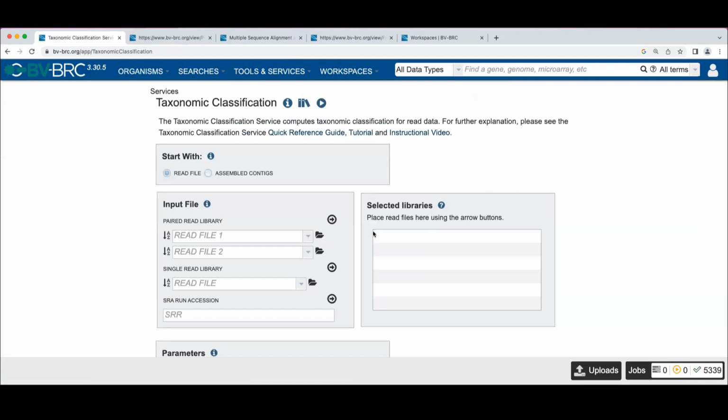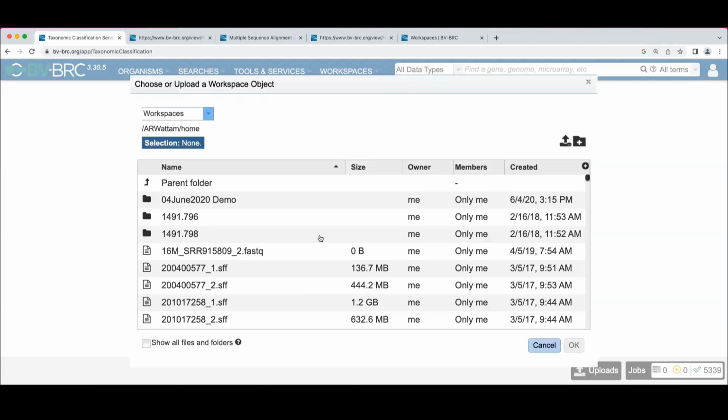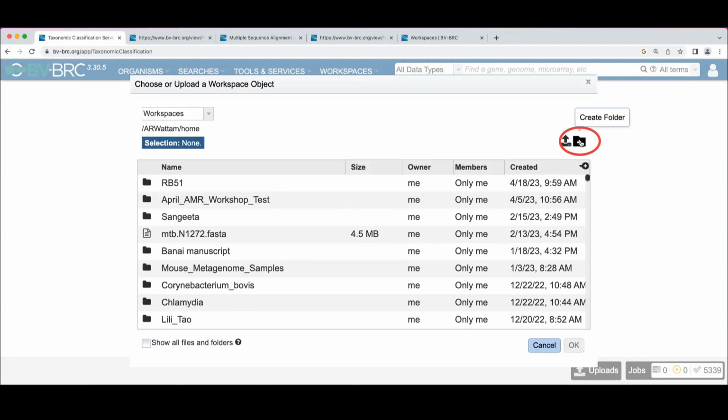Now, what you can do here is if you have your reads, or if you have an SRR number, a run number from the sequence read archive, which is how I found the example that we're going to work with today, you can just enter those numbers. However, if you need to upload things, let's say you have some paired reads that you want to analyze, you can click on this little icon and it'll take you to your workspace. But let's say I want to create a folder right here.